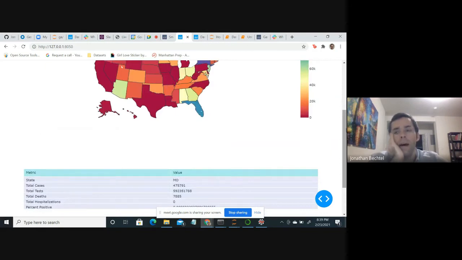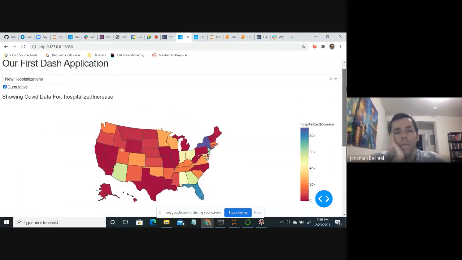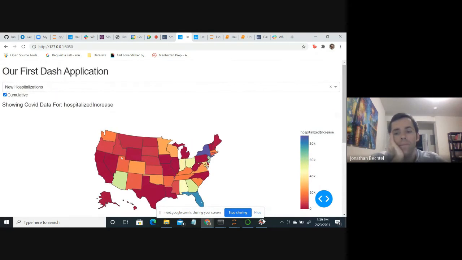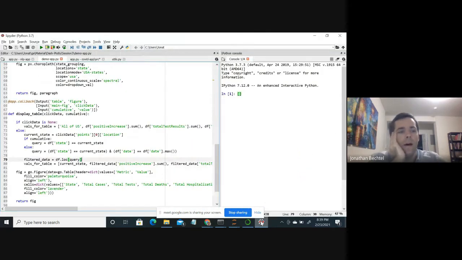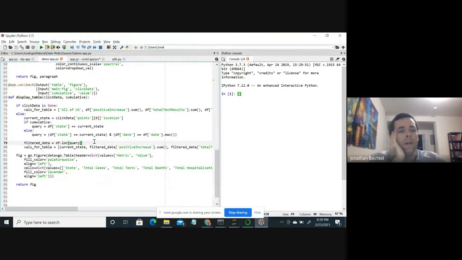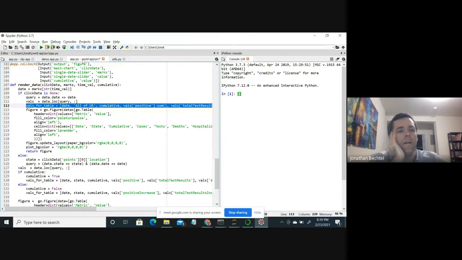So in any event, the basic idea here, and again, there are a few different ways you could have done this. The first thing I do here is basically check to see if click data is none. And then I did something similar to this in the final file if you look through this.